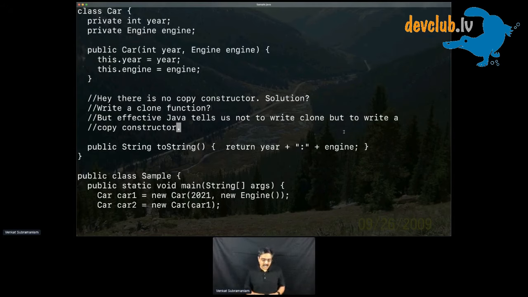And the reason is, pardon me, when I read Effective Java, it said, don't use clone, use a copy constructor. Let me rephrase it. What Effective Java said is, don't use what we gave you, use what we did not give you in Java. It's like, go figure. Why did they say it?